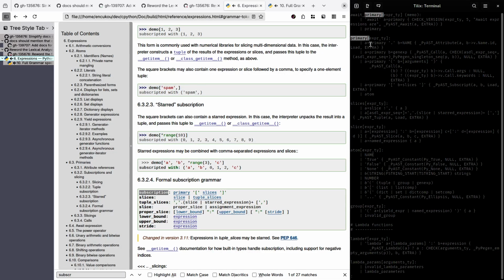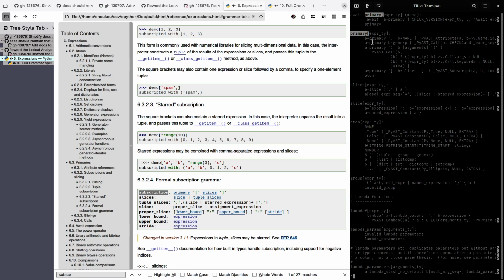Primary here is primary slices, right? So we need to break up this primary into several pieces, and subscription is this primary slices, exactly like that. And then slices can be a single slice or slice star expression like this.